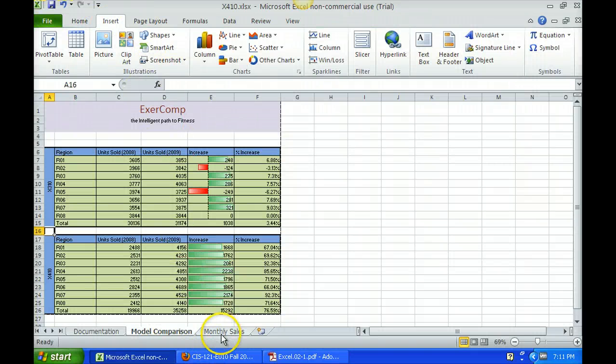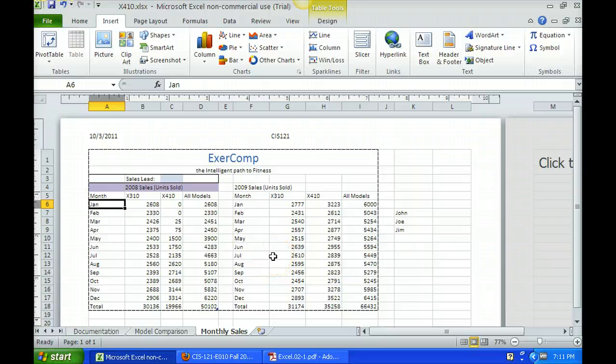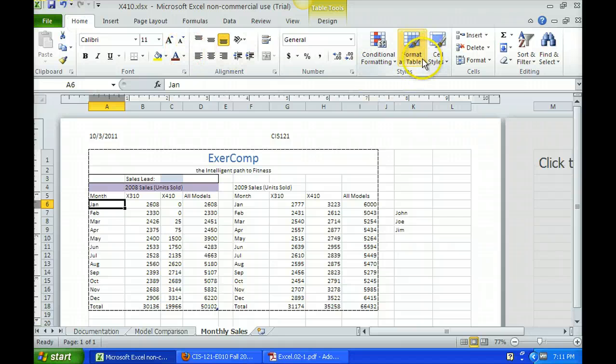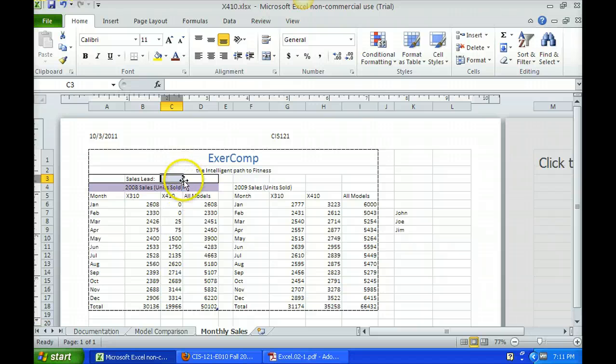Now let's go to this third tab, which does a little bit more formatting, different formatting. On this one, we're going to show how to apply a table format, Format as Table on your Home tab. Also, how to paste the format, and put a header and footer. And we're also going to do something different. The tutorial doesn't show you here, but I want to put a sales lead and then a drop down combo box here of either John, Joe, or Jim.